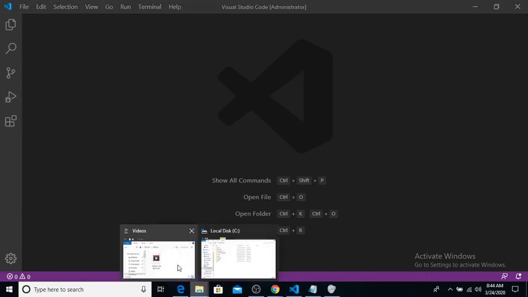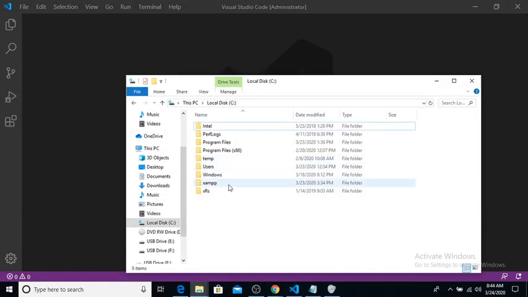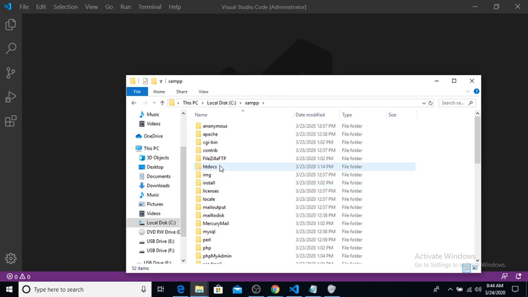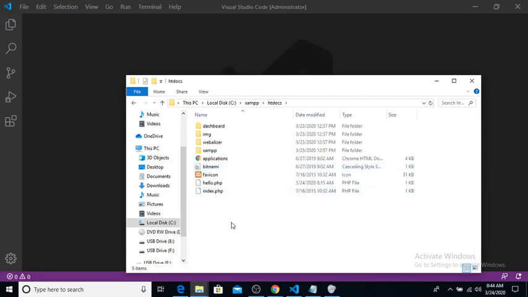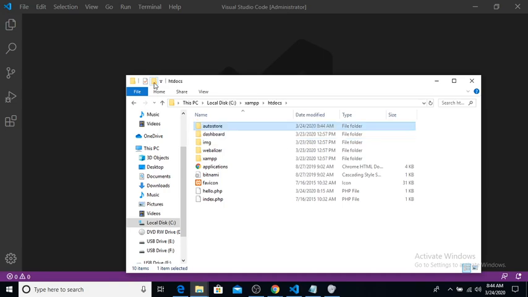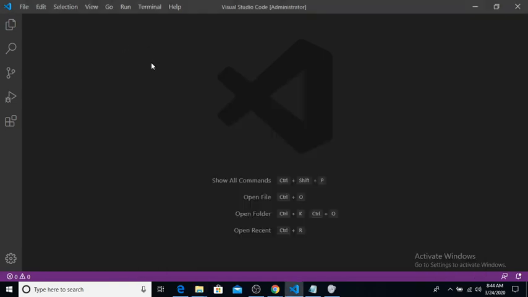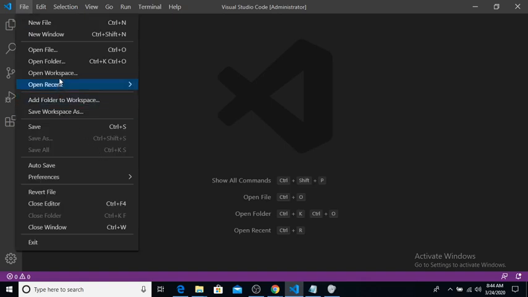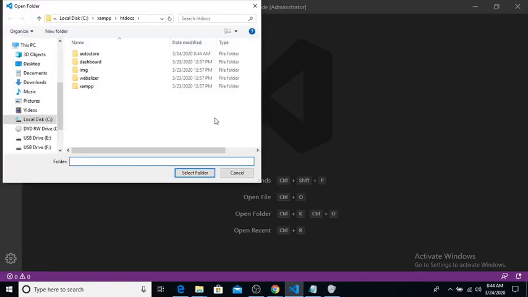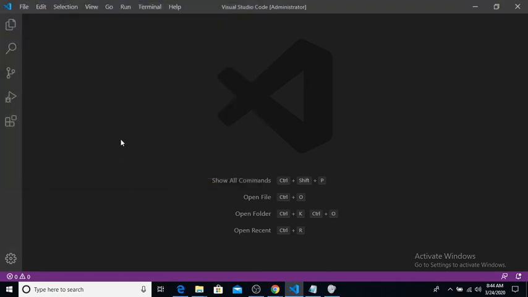But first, let's create a folder for our auto parts store. So let's go to our XAMPP. Remember, we're in our C drive, XAMPP, and in our htdocs folder, let's create a new folder. And we can call this auto store. Okay, so let's now open up this folder in our Visual Studio Code. Select Auto Store, select that folder.